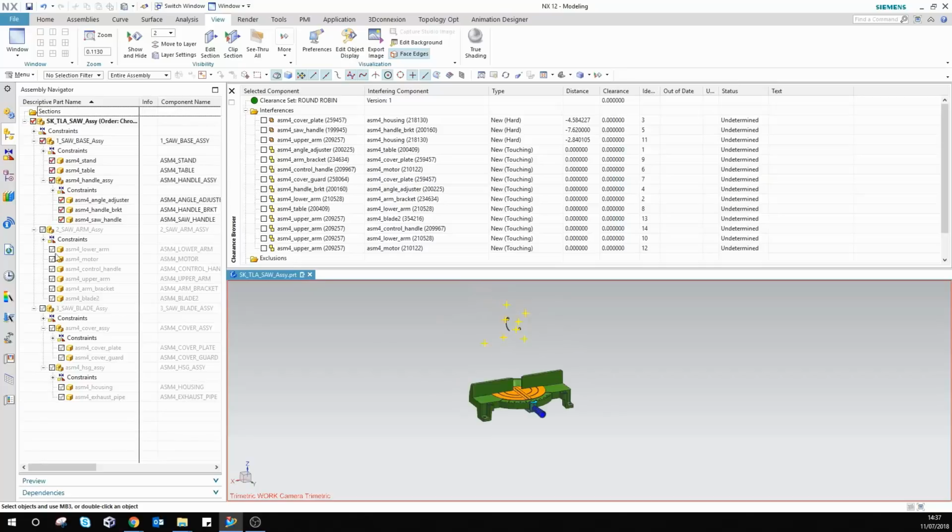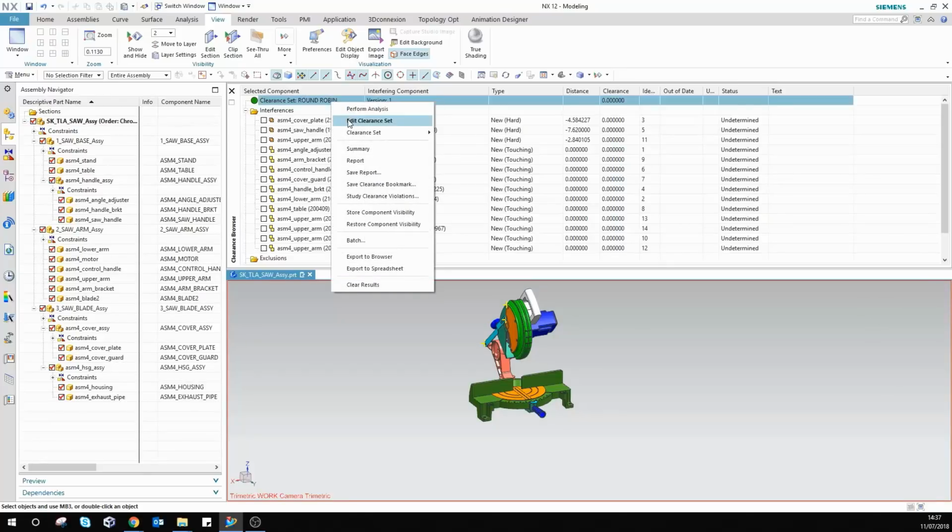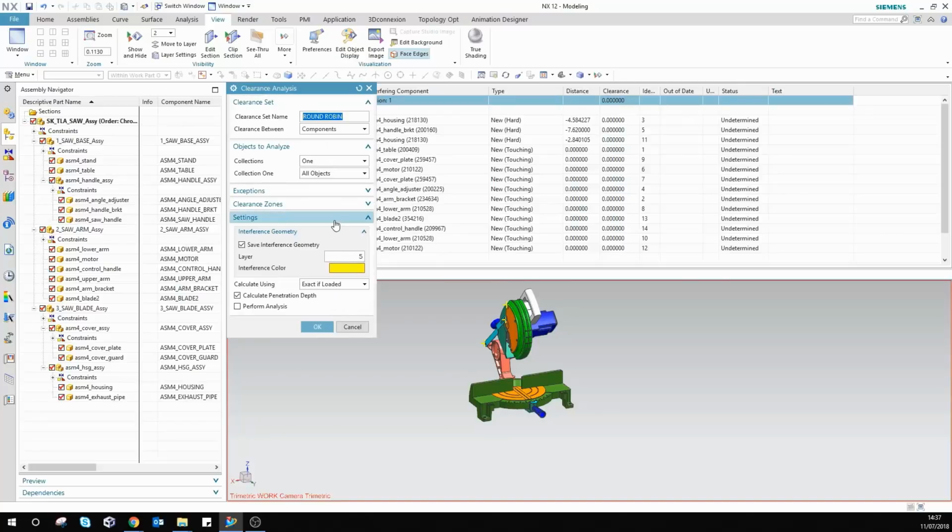Okay, just going to pop this one back on so we can see all the parts in here. You can also edit your clearance sets. So I can either right click in here and choose edit clearance set. Bringing this one up, I can choose if I don't want to select individual bits.